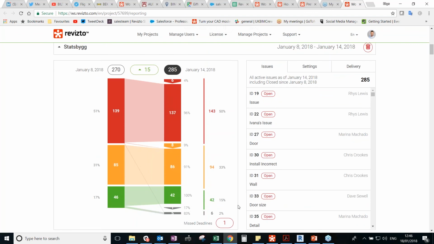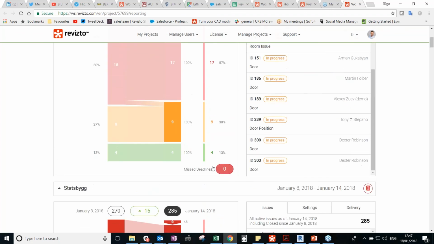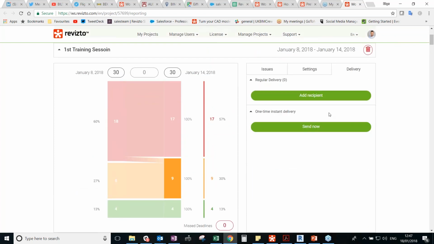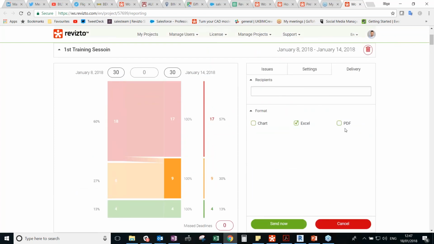So we'll send an email to myself now, so you can see that working. Or I can set up a regular delivery, a bit like the export scheduler, where you select who you want to receive the report. You've already created that type of report. So this one relates to doors in the last week.